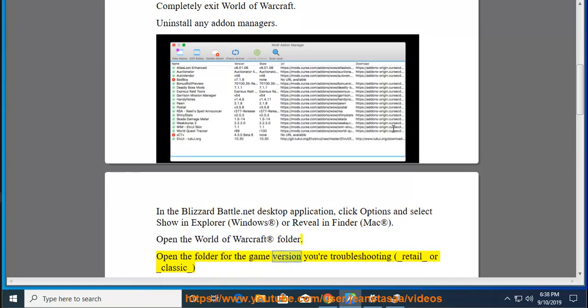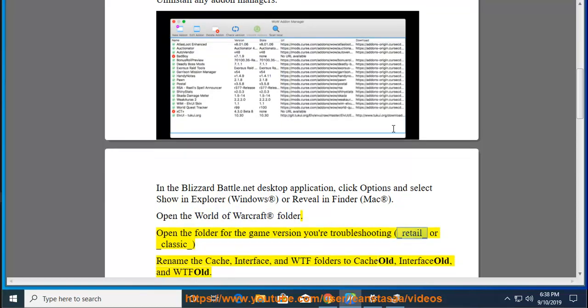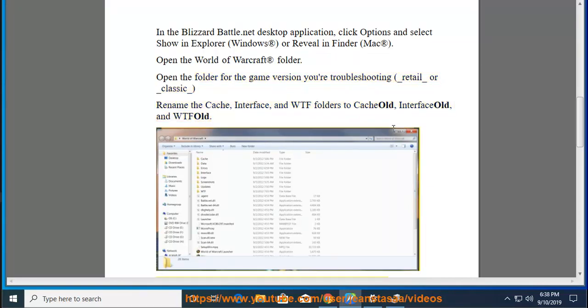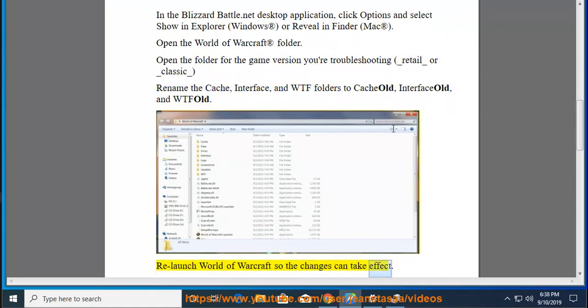Open the folder for the game version you're troubleshooting, _retail_ or _classic_. Rename the Cache, Interface, and WTF folders to Cache old, Interface old, and WTF old. Relaunch World of Warcraft so the changes can take effect.